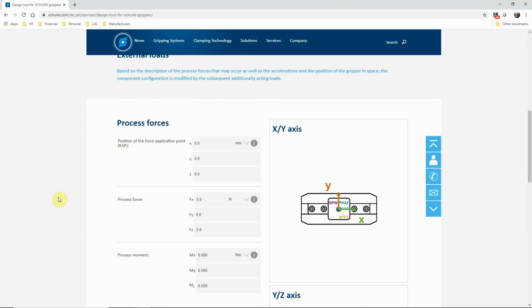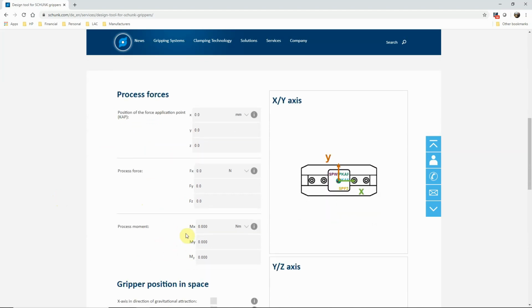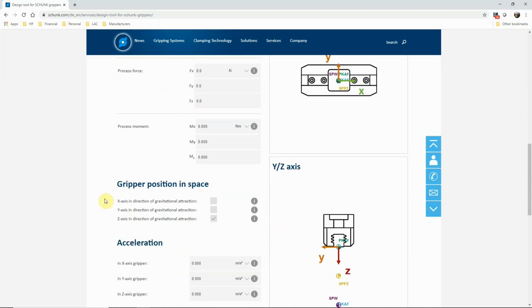If you're assembling something and you grab a part and you're snapping it in, that's going to be exerting an external force. This is where that kind of data would be entered. Position of the force application in X, Y, and Z. How much of a force is there in the X, Y, and Z, and then the moment that's created in that X, Y, and Z. For our demonstration purposes here, we're going to ignore this data.